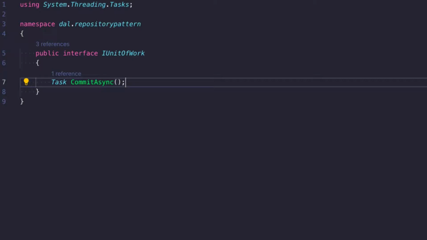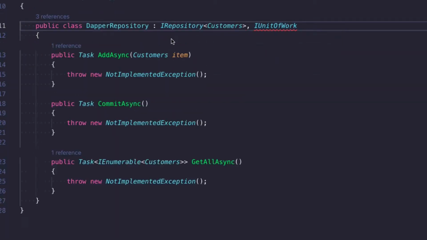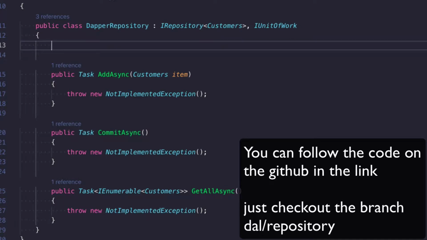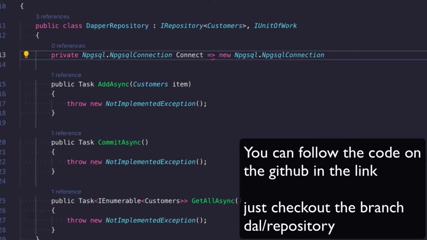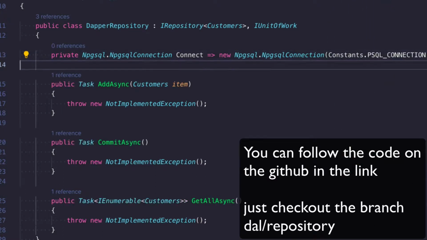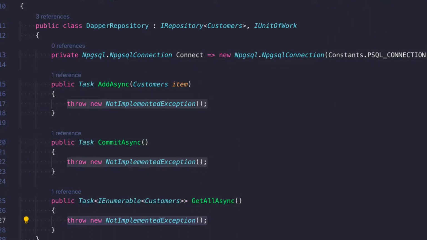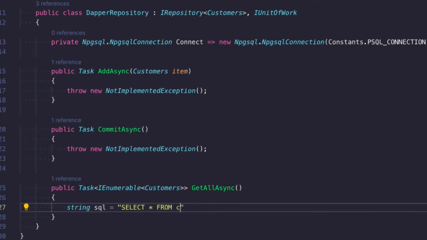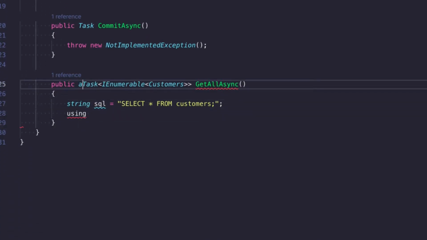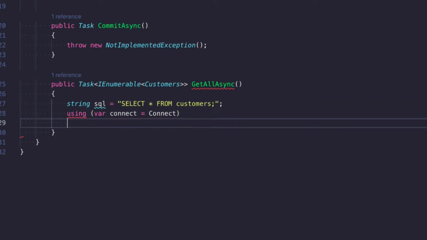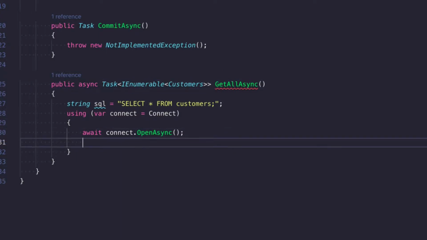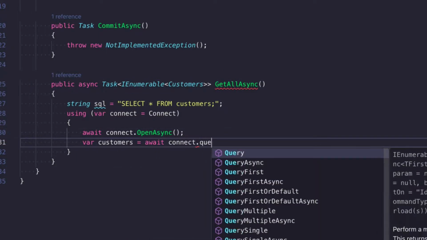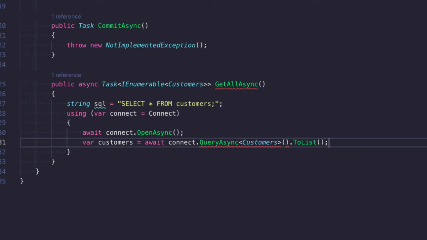For Dapper, we start with the connection again. So we need the Postgres connection to the database. And we have done this before, so I just simply use the constants here. For the GetAllAsync method, it's really easy because we just do a SQL SELECT * FROM customers, use the extension method from Dapper to open the database connection asynchronously, and do a QueryAsync to list on our database connection. The thing is, in this case, we always use the async methods. I didn't do this before in the course, but this is how you usually would implement all of this.